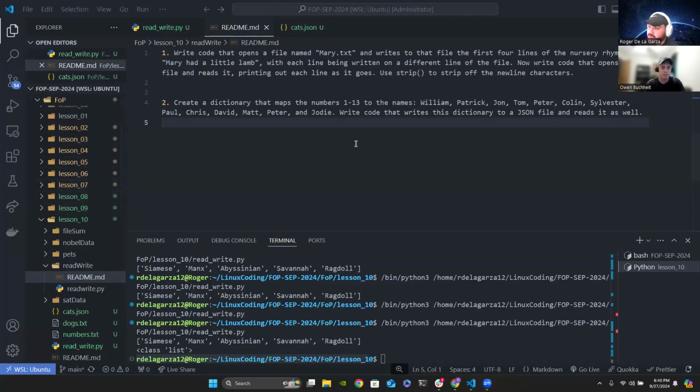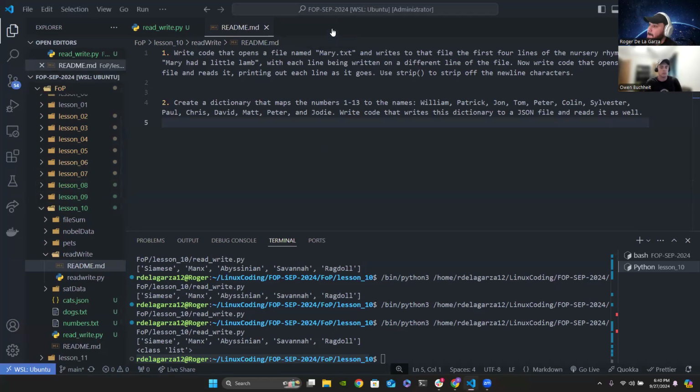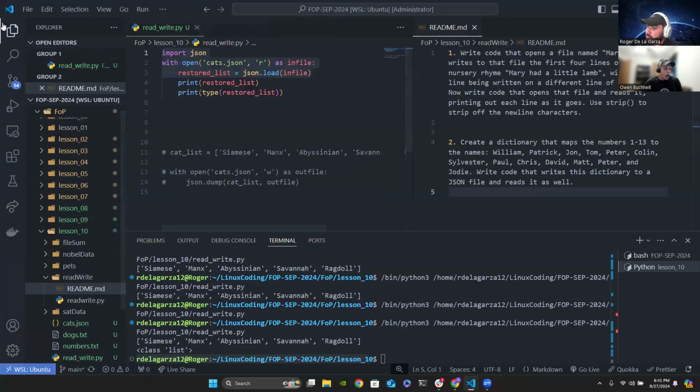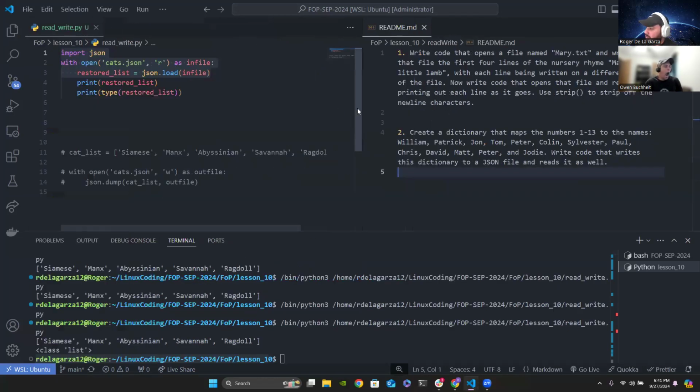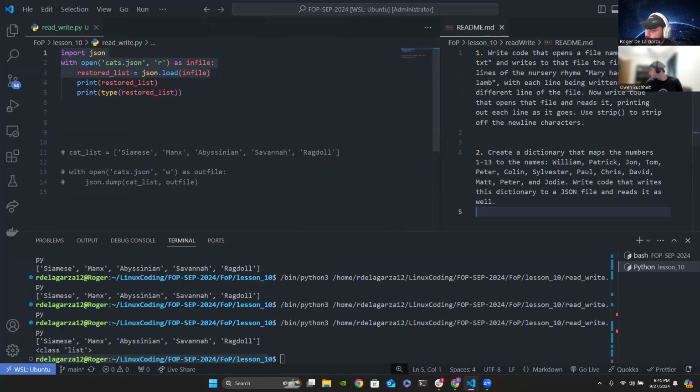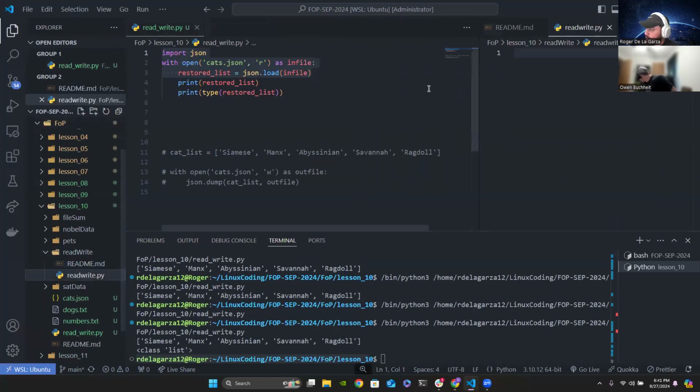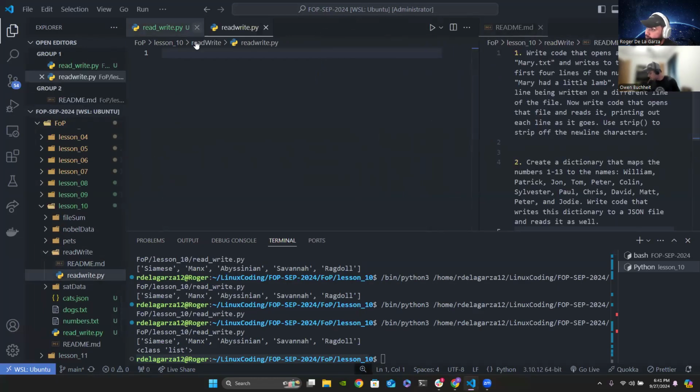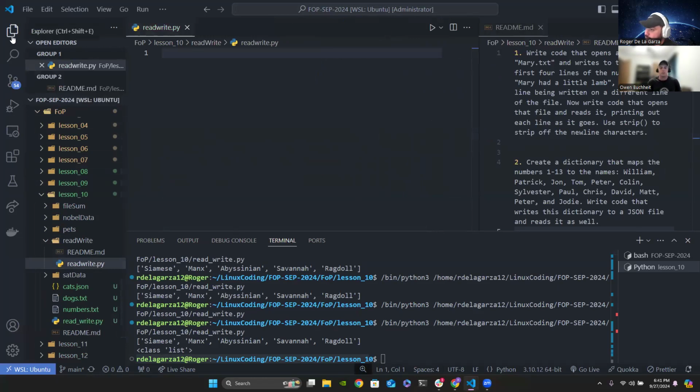Yep. Awesome. Right, so the first part of the assignment was to write the code that opens a file named mary.txt and writes to that file the first 4 lines of the nursery rhyme. All right, so let's go ahead and split this up real quick. Let's go to the readwrite.py. Now, let's try it out.